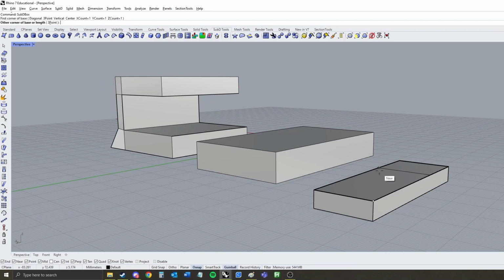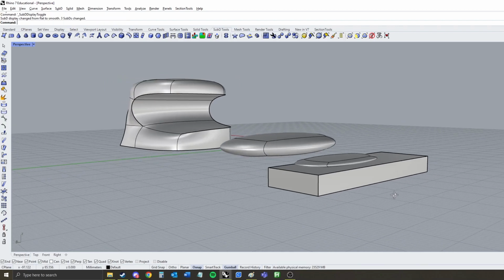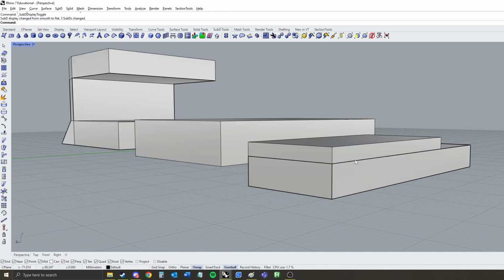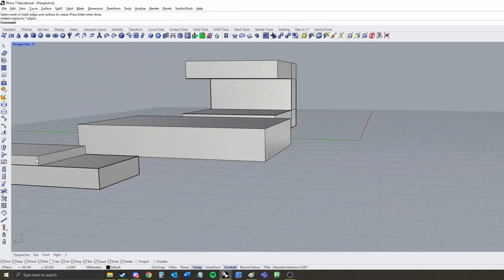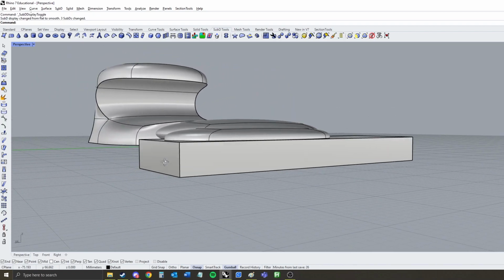So, we're going to do this. Right, so that's ugly. That's disgusting, actually. Well, how do you fix it? Well, we're going to crease it. Crease these edges so it lays flat on the bed at least, right?